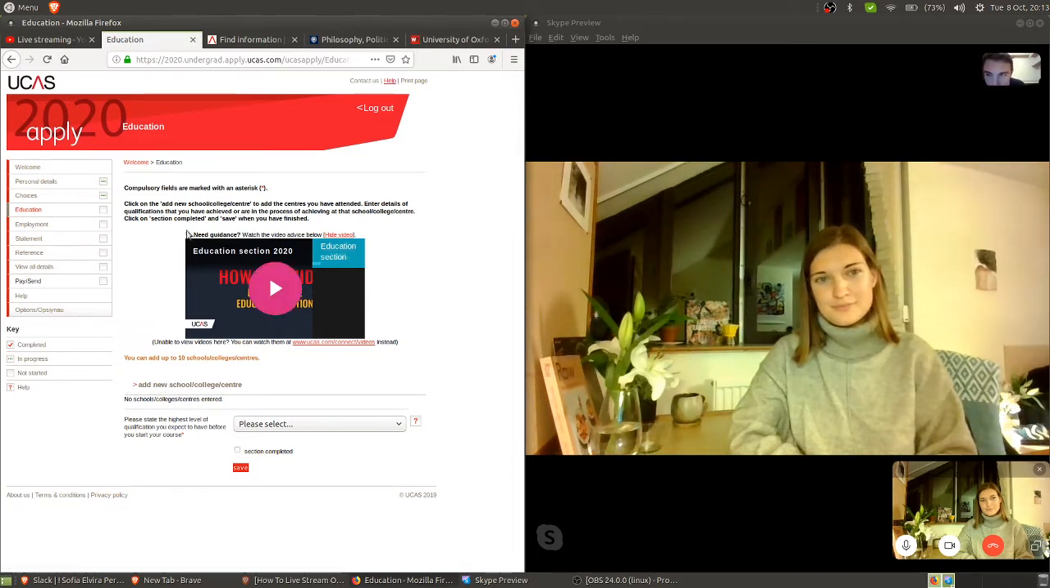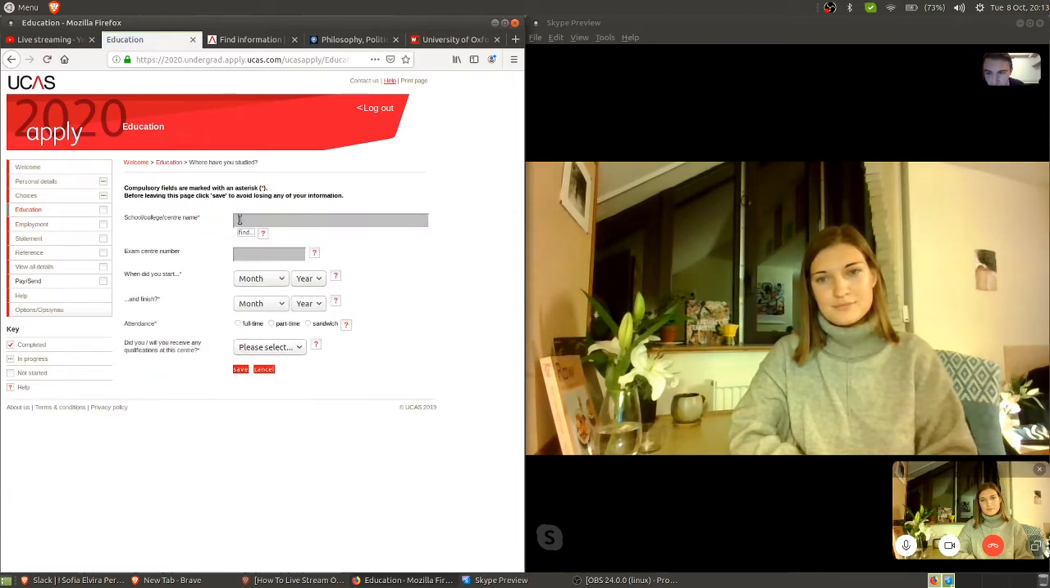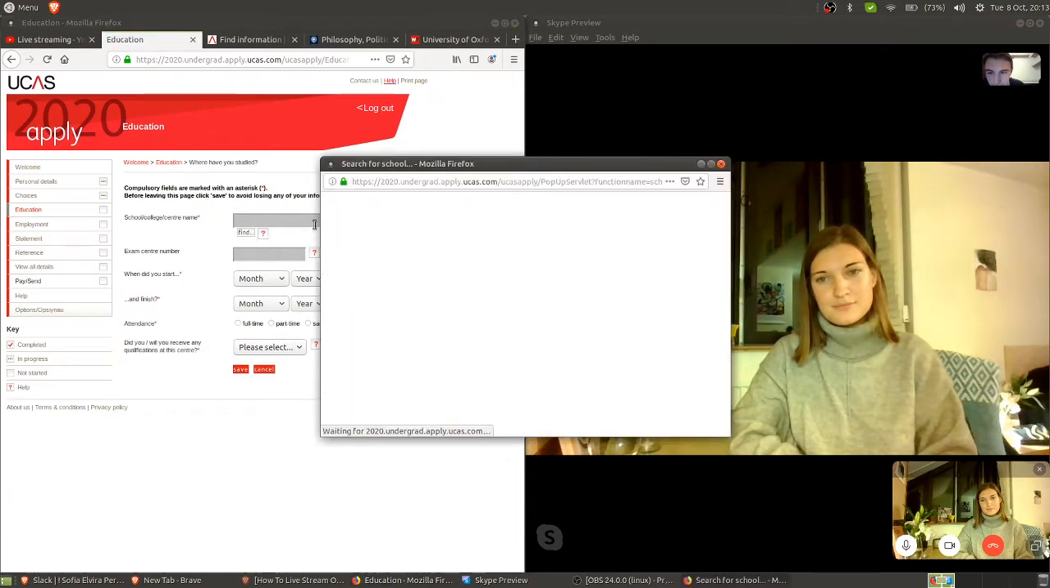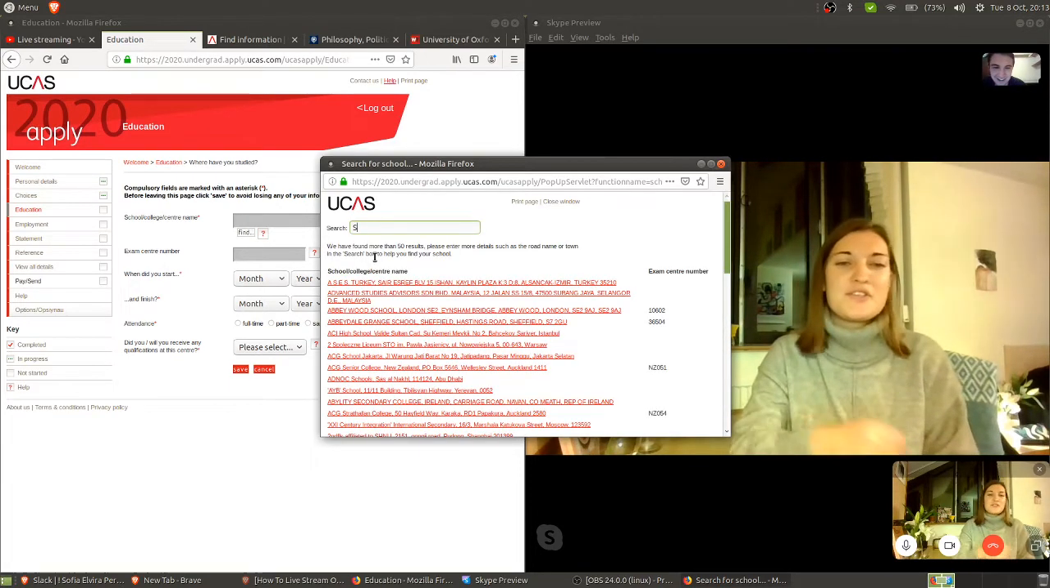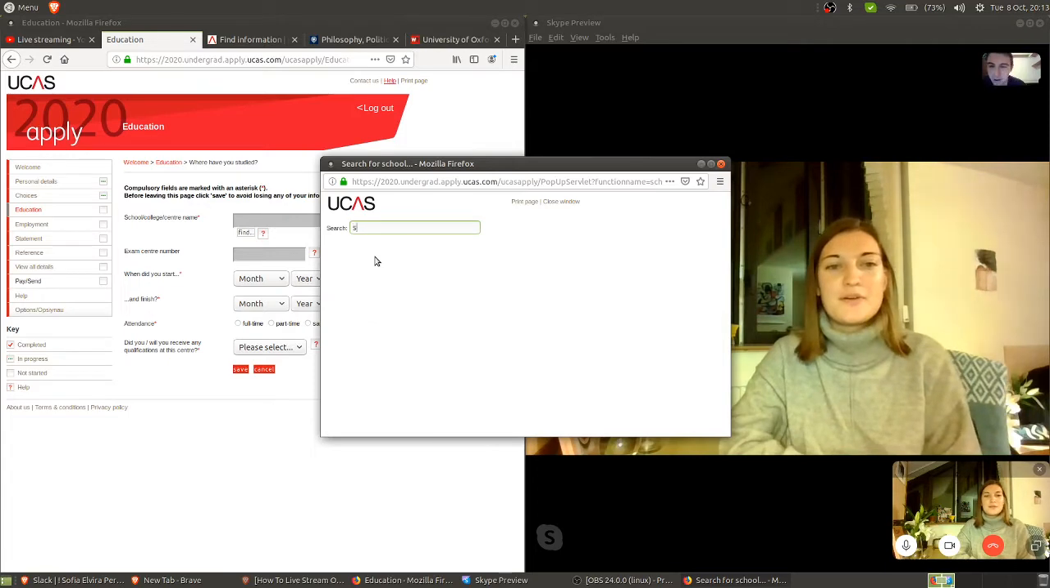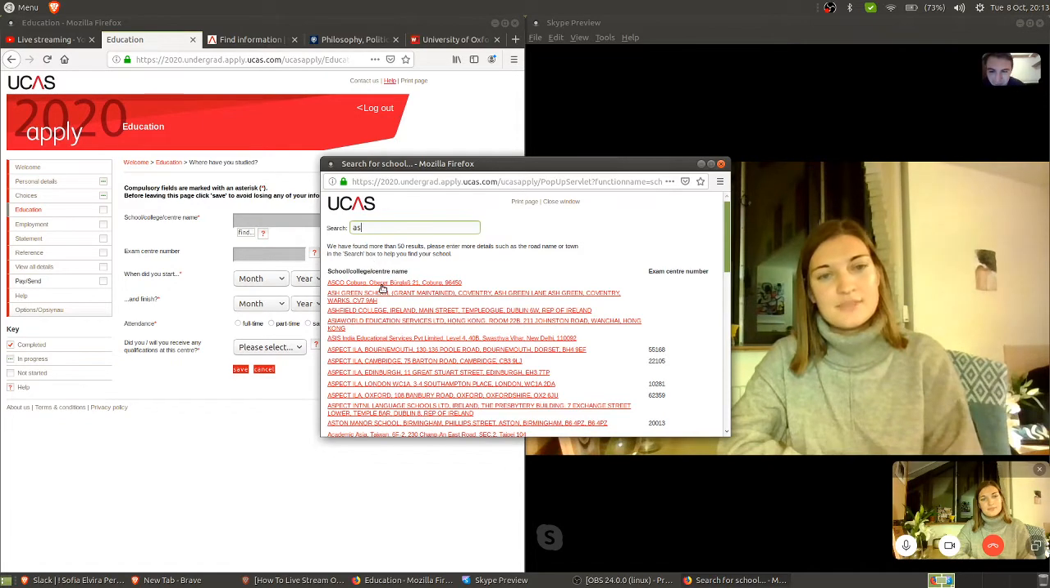So here we have the education section, where you basically add your school. Let's see if we can find a school. Now, I don't know the name of any school in Sweden. Do you want to? No, you can just use any school. Yeah, I can just do any school, so I'm going to type some letters and see what comes up.